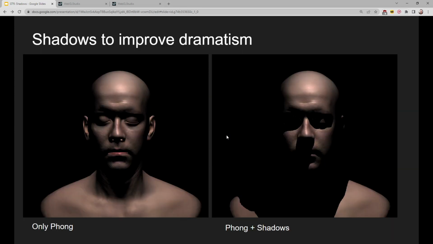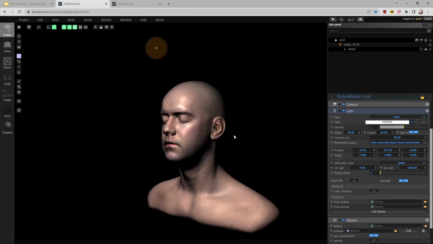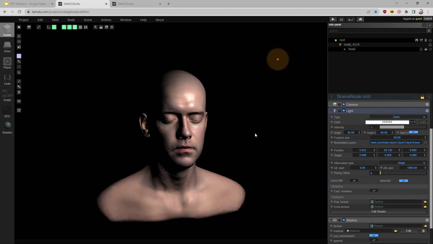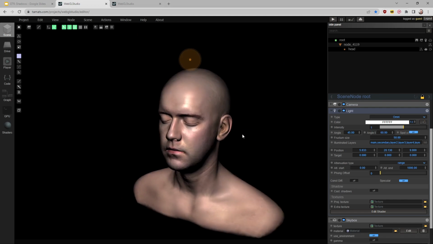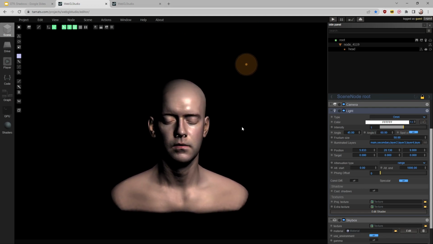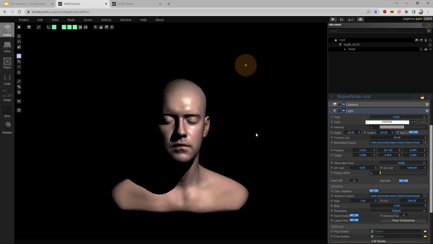Okay, and this is a classical example I always show. This is the mesh of Lee. You already probably know it because you have used it in different courses. And here it looks kind of bland. I mean, it doesn't look very interesting to me. It doesn't look very dramatic. But as soon as you turn on shadows, it starts feeling more interesting, like it has some more drama.